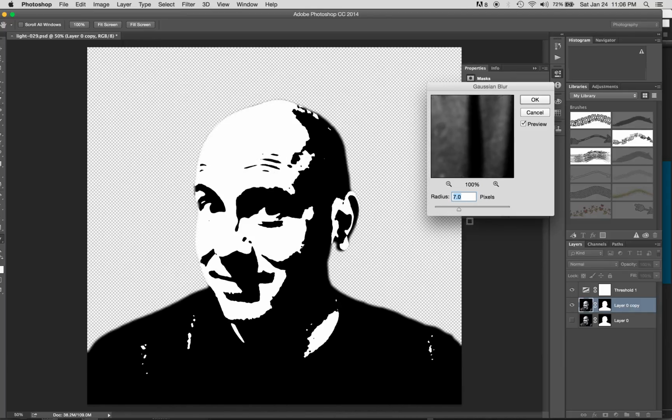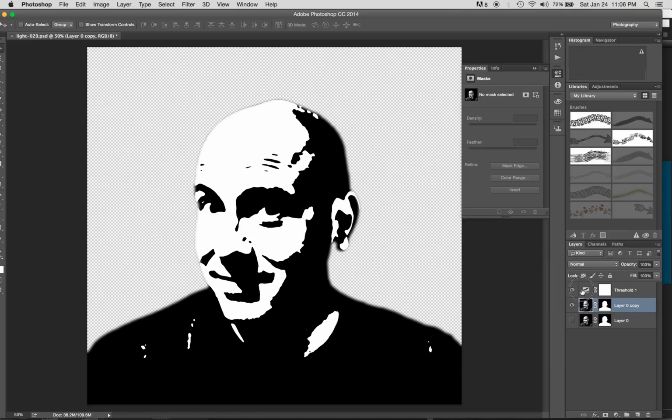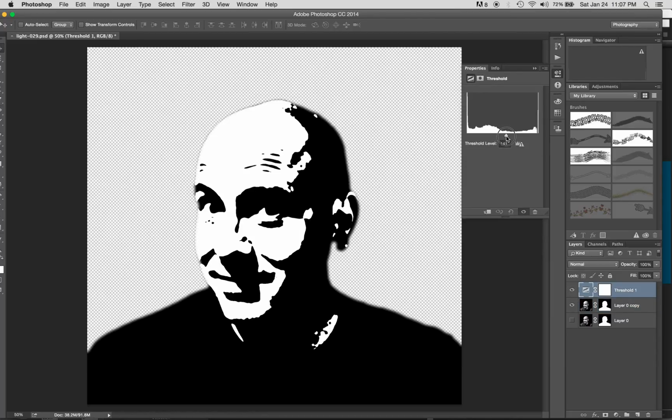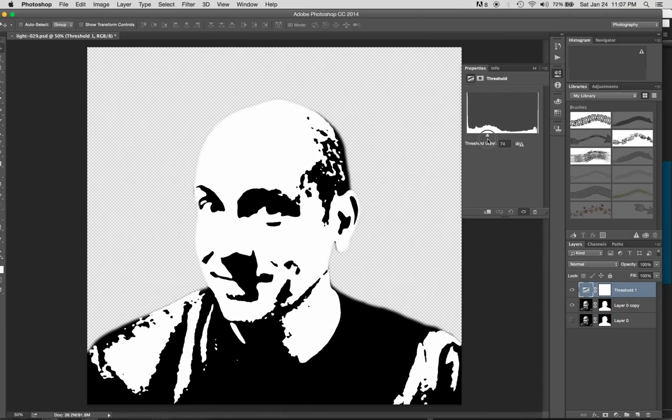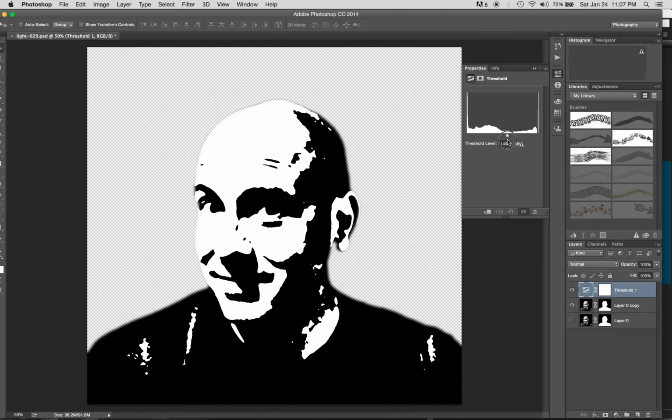All right, so I'm going to start with maybe, well, let's do 9 just to see how that does. And I'm going to hit OK. Now I can go back to my threshold. And this is interesting because as you slide this, it might compress or choke some of that detail. You can see how it brings more detail in or not.